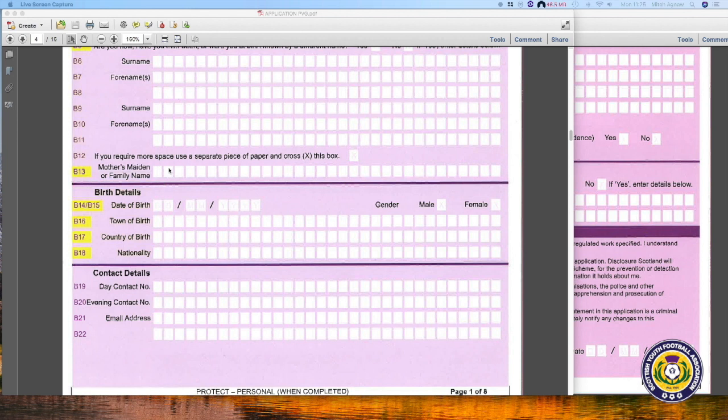B13, this is one that's quite regularly forgotten. This is your mother's maiden name or mother's family name. Now this is Smith, Jones or some of these other names, but it's not Jean. It's not a first name, it's a maiden name, which is a surname.